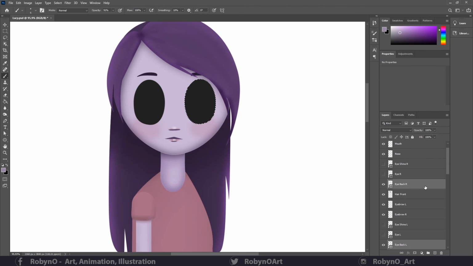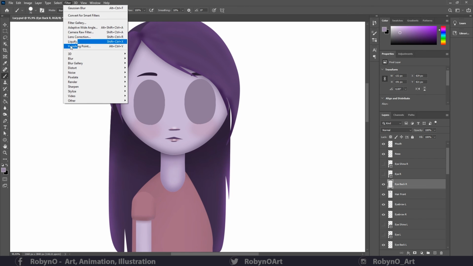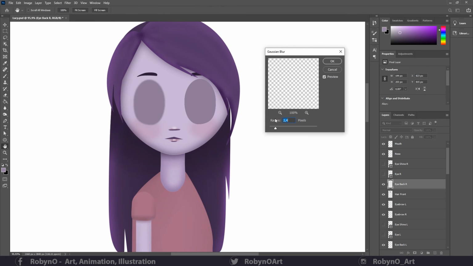So I'm just going to select the two eye back layers, and I'm going to rasterize them. And I'm going to select eye back L and Control click on it so that it selects the layer, and then I'm going to fill it in with a color that's slightly darker than the skin color. And the same thing with the other eye. So I'm just going to go up to filter and blur and add a Gaussian blur.